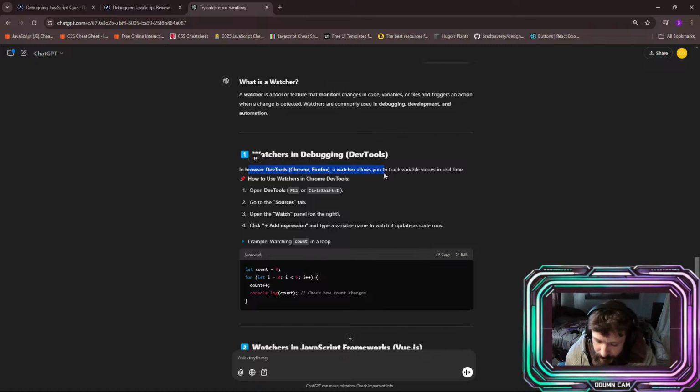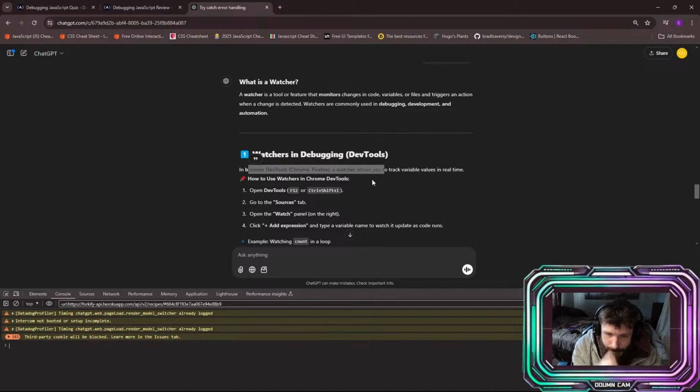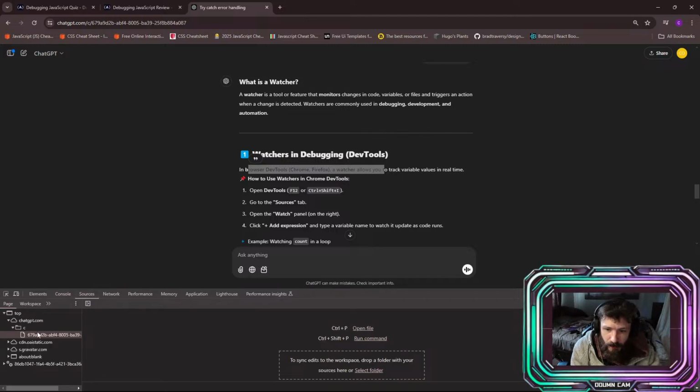How to use watchers in Chrome DevTools. Open the DevTools. Go to Sources. Open Watch. Just like that. You can add expressions.